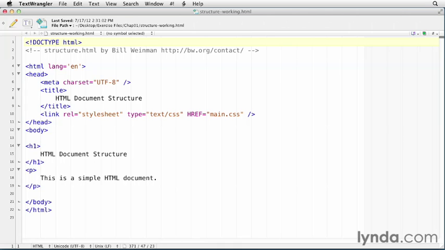So the doctype element looks like this. It has a left angle bracket, an exclamation point, the word DOCTYPE in all caps, and the word html separated by a space in all lowercase, and a right angle bracket. It should be the very first thing in your document before any comments, even before any white space.